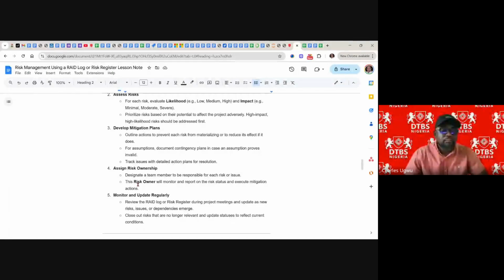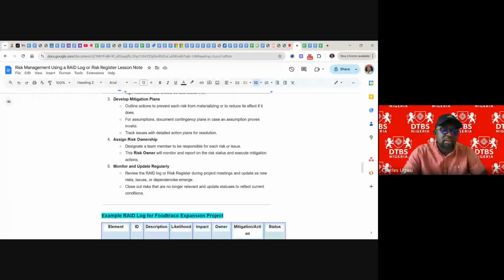Designate a team member to be responsible for each risk or issue. The risk owner will monitor and report on the risk status and execute mitigation action. Monitor and update regularly. Review the RID and/or risk register during the project meeting and update as new risks, issues or dependencies emerge.